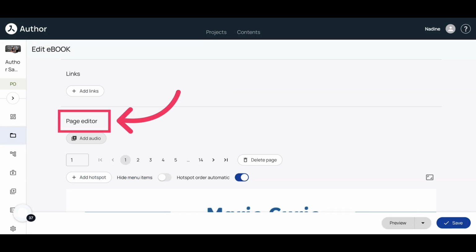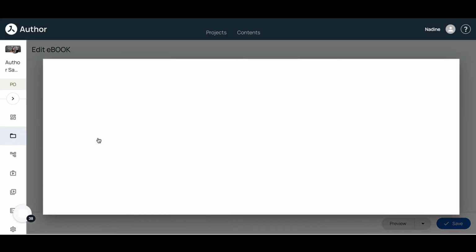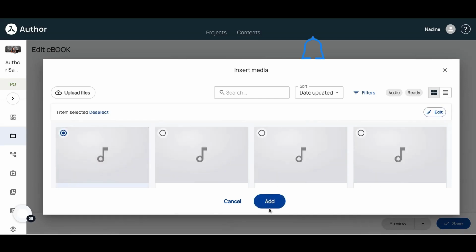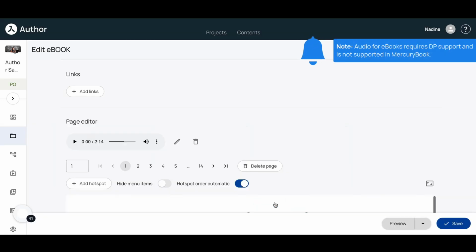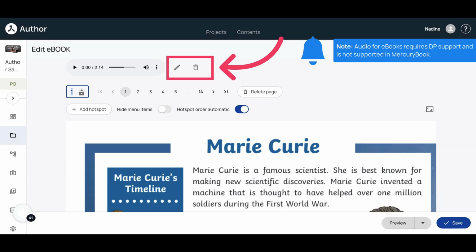The page editor has also been updated. The Add Audio option is now presented as a button that opens the media library when clicked, allowing the user to select a desired file. Once the asset has been imported, the Add Audio button is replaced by an audio player with the same functionality as before. You can replace or remove the audio using the button next to the player.